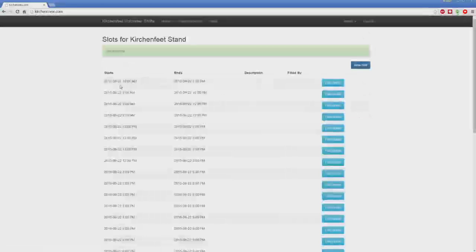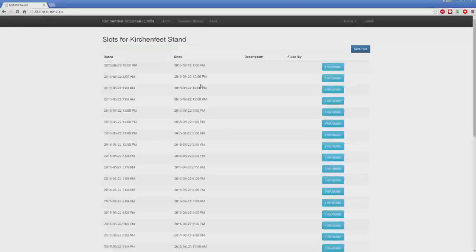Number 4, we have an option to add a shift. If we didn't need to just change a shift, we wanted a whole other shift that needed to be added here. Like say we need another 3 to 6 p.m. spot. We can click New Slot. And this is much like what we have just seen. We're just making sure that we have our times set.